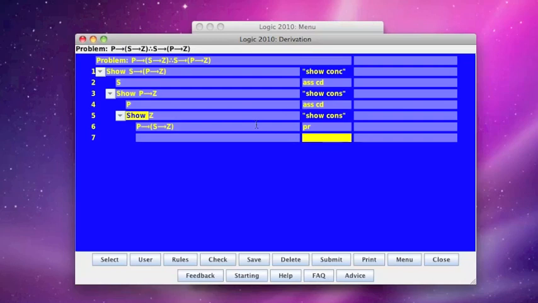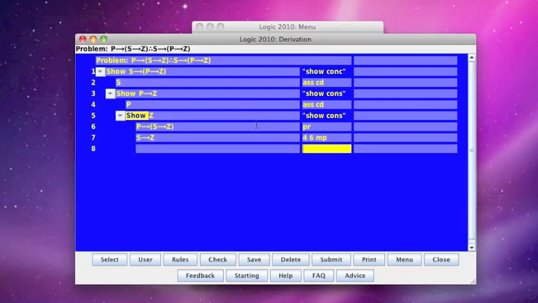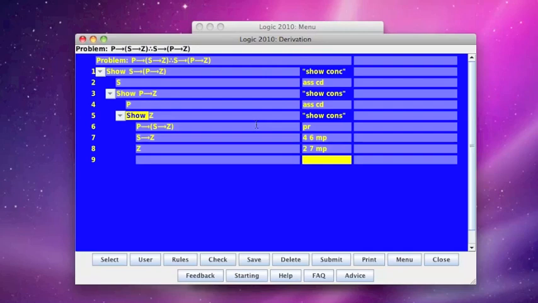Well, I need to derive Z. But to derive Z, well, Z is the consequent of S arrow Z. So if I can derive S arrow Z, I could derive Z. So by 4 and 6 modus ponens, I can derive S arrow Z. And now 2 and 7, I can derive by modus ponens Z.